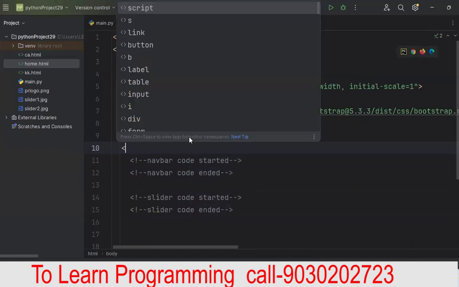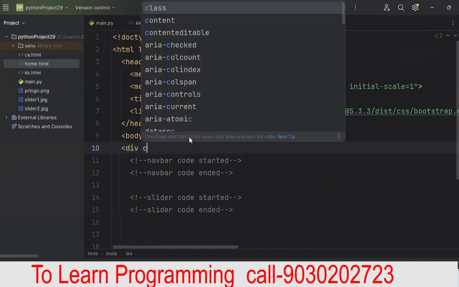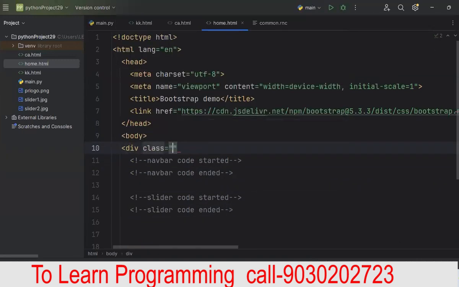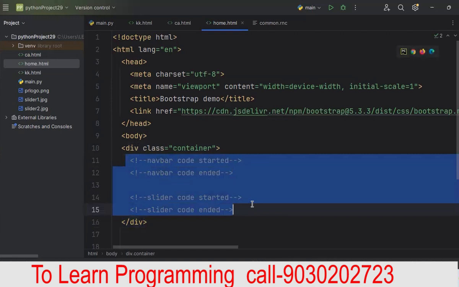And we want all the code inside the container. So I will write div class container. Container means, as you are already aware, left and right space will be there in the content. So I am writing this inside the content. This is just for our understanding, not HTML code, guys.